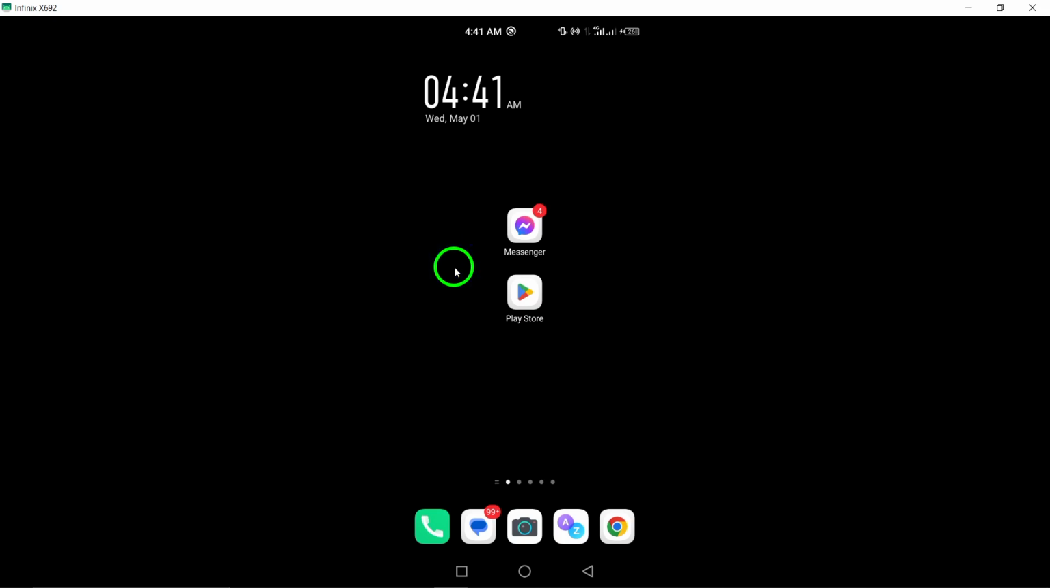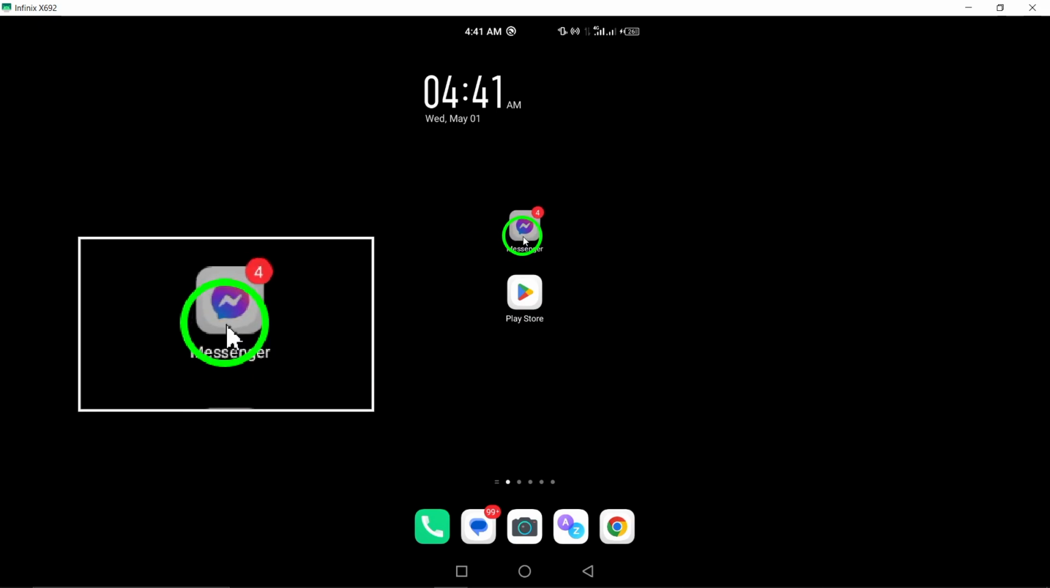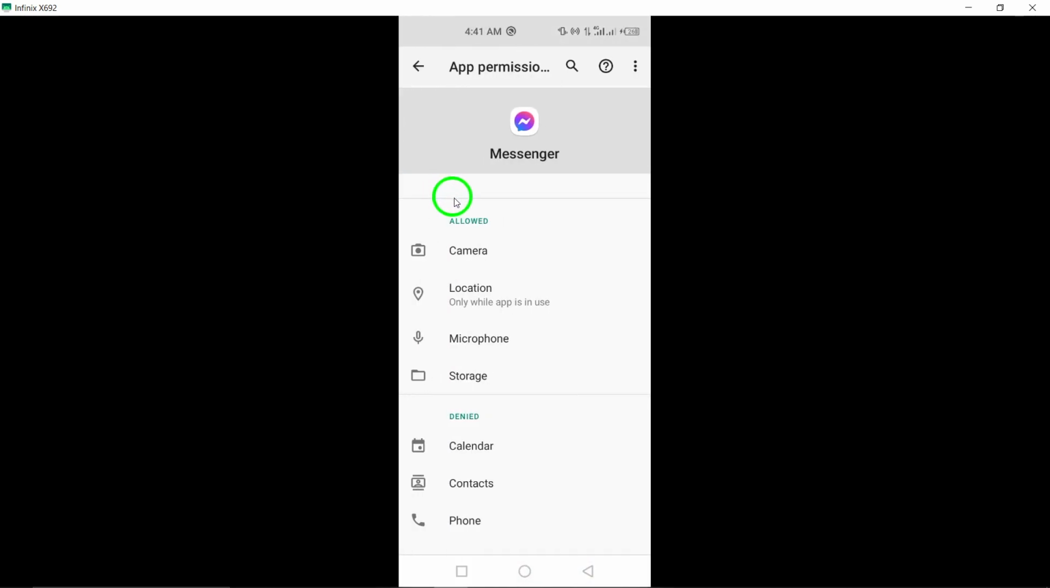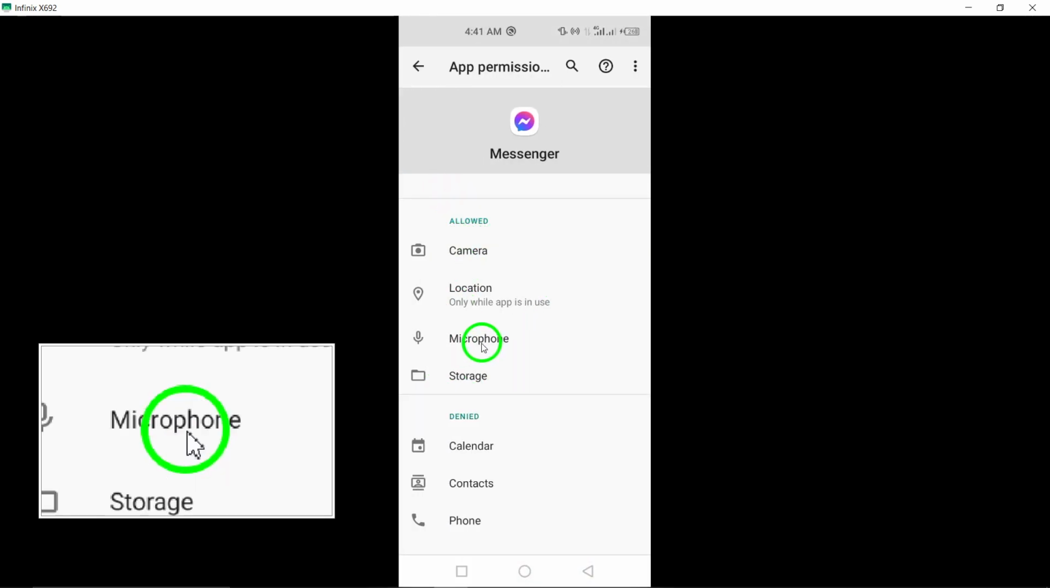Welcome! In this video, we'll discuss how to address and resolve Messenger call problems on your device. Here are the steps to troubleshoot and fix the issue. Firstly, ensure that Messenger has the necessary app permissions enabled on your device for making calls. Disable Data Saver in Messenger settings as it may restrict the app's ability to make calls smoothly.